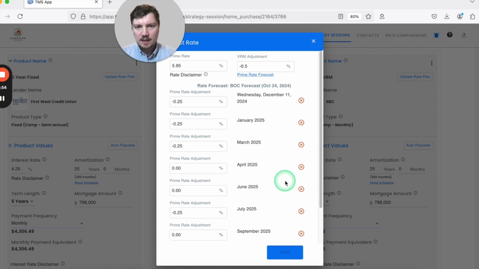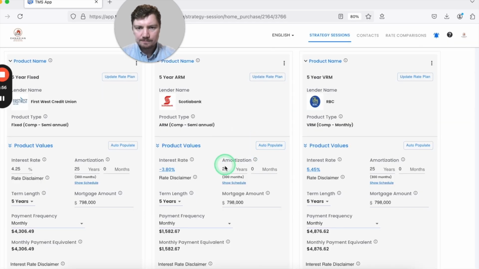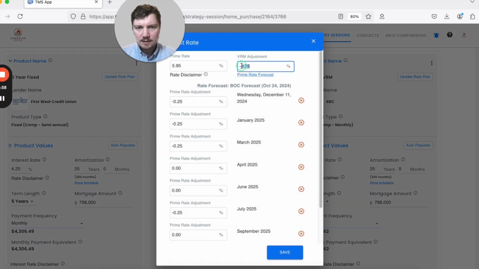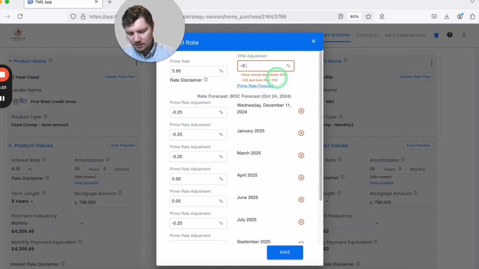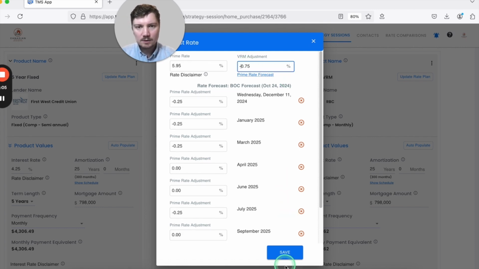Okay, the client's reached out. They've been offered prime less 5.5, and you've been offered prime less, not that much. We wish. 0.75. There we go. Okay.